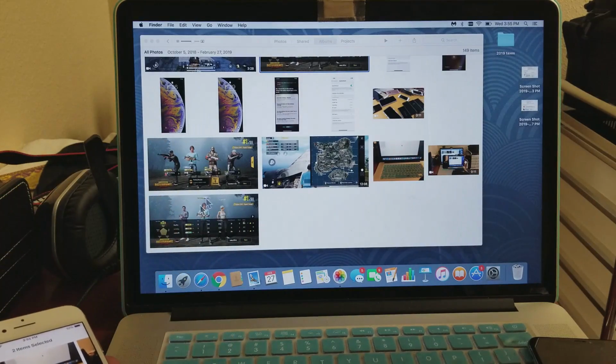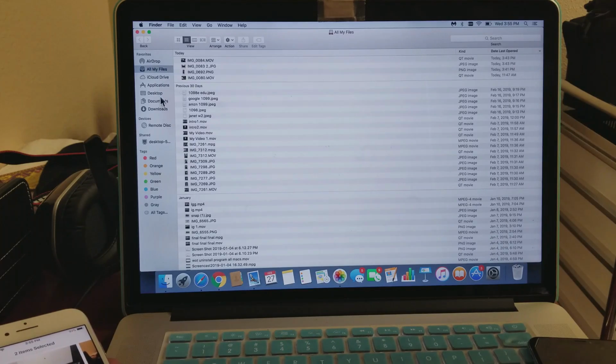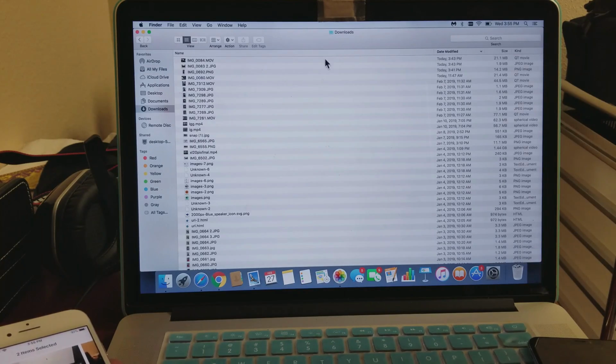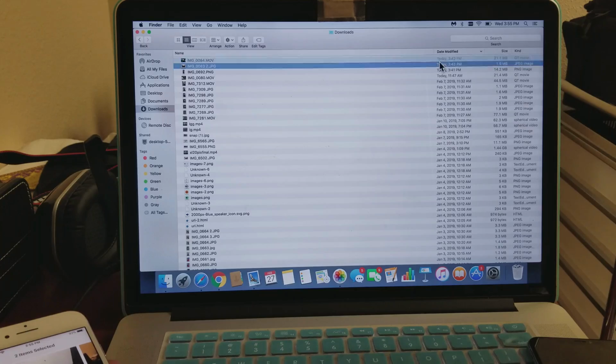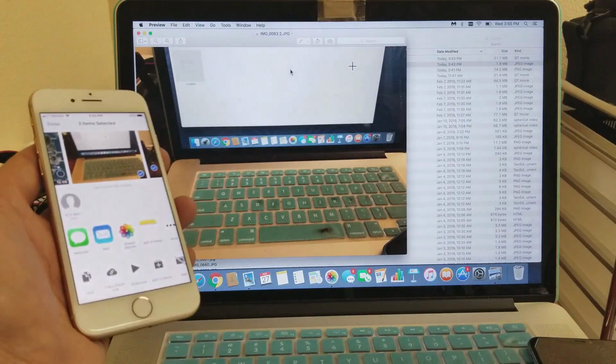And it also should be in my downloads folder. So if I go to my downloads folder here, where's downloads? Right here, I can see these two files here that were transferred today. Let me just double click the photo one here, and you can see it right there as well.